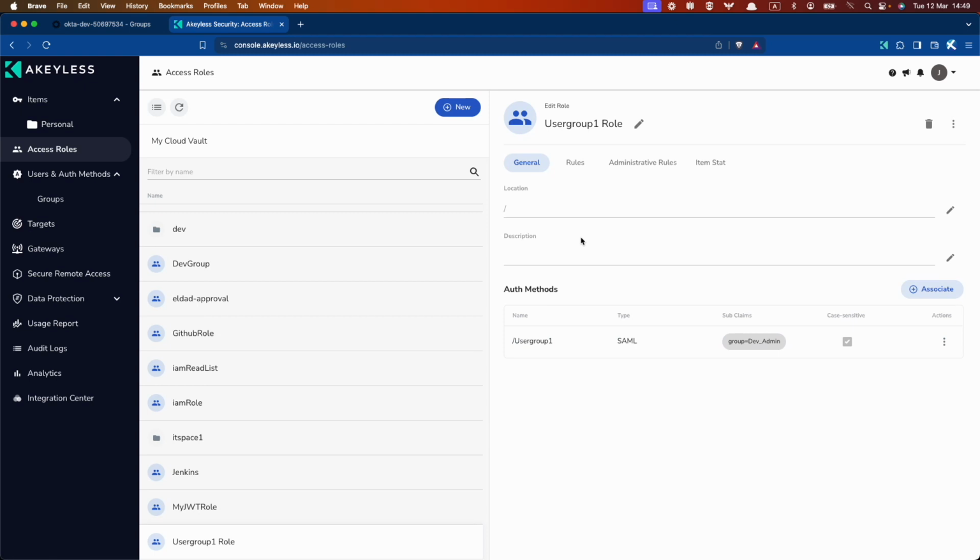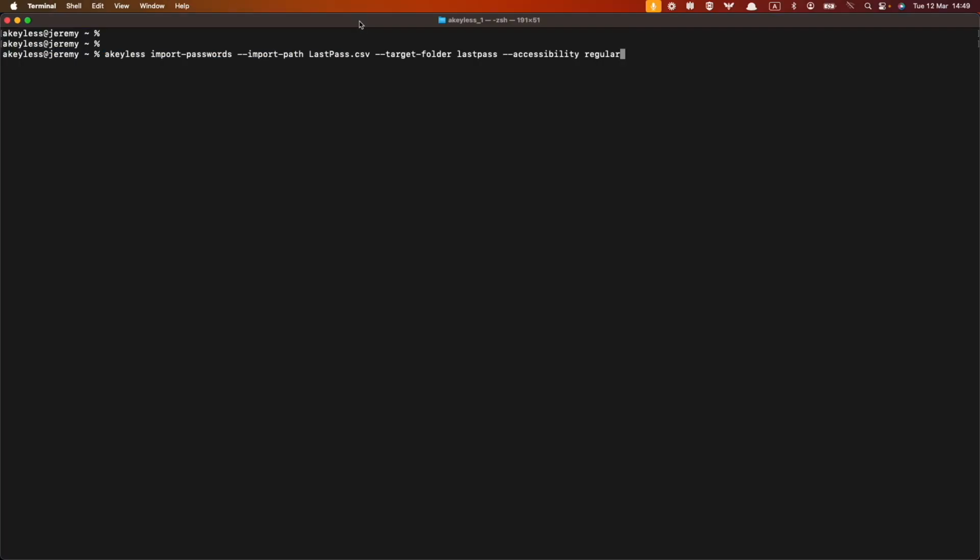So what we can do now is see how we can import passwords from LastPass or any other type of password manager tool that is able to export as a CSV file. And what we're going to do is go ahead to our terminal for this one. So if we open up our terminal, we can run the Akeyless import passwords command, and you have to have your Akeyless CLI installed, and there are videos on that as well.